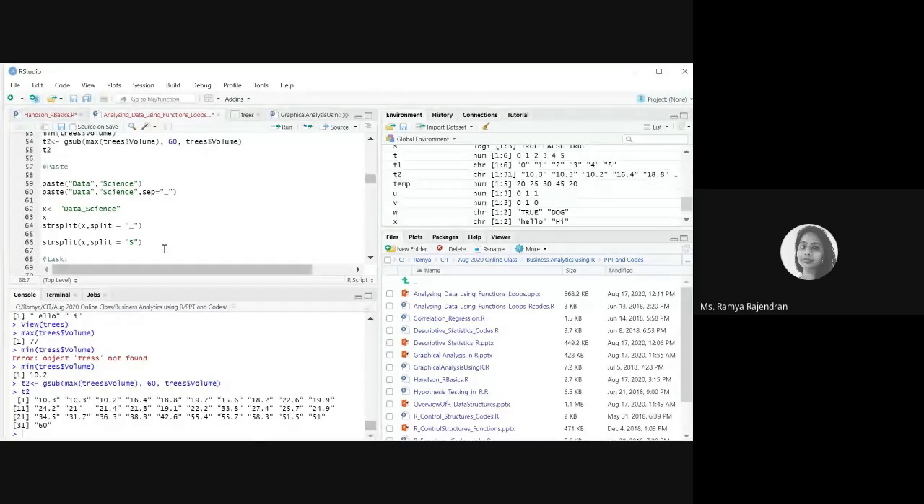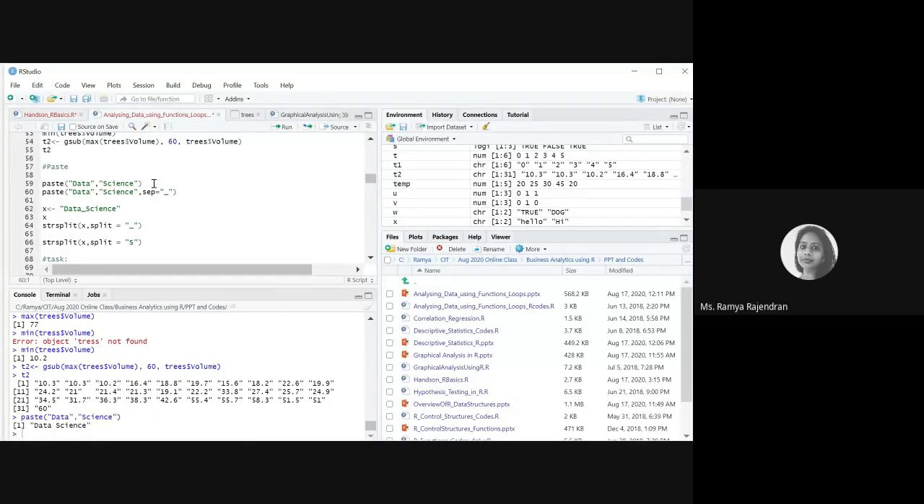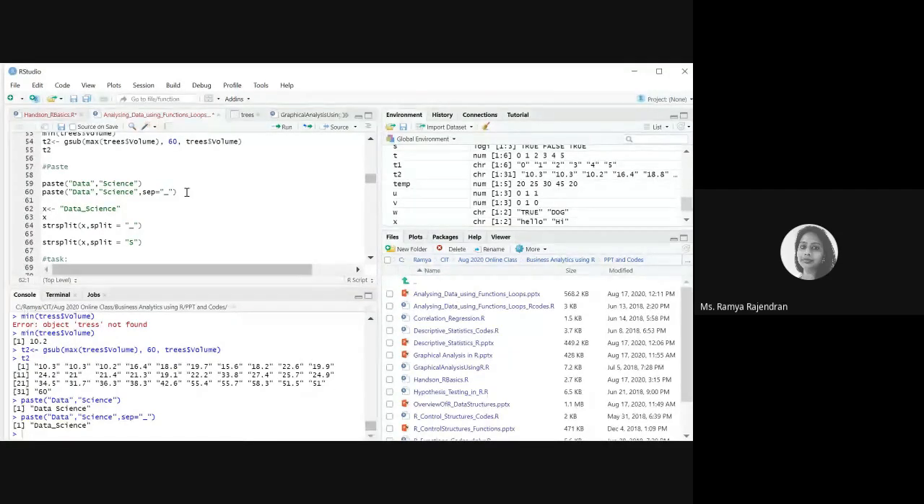Okay, so there are a few things that you can do on character strings. Here you can try to paste two words. You can use paste, data, space, science. Usually when you print two strings, you will have a blank gap within. When you want to separate them with an underscore, you can give sep equal to underscore. So we are using an underscore as a separator: data_science.